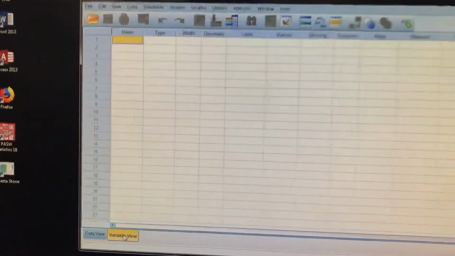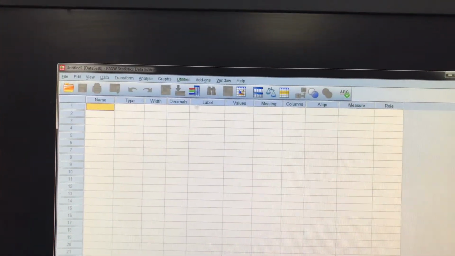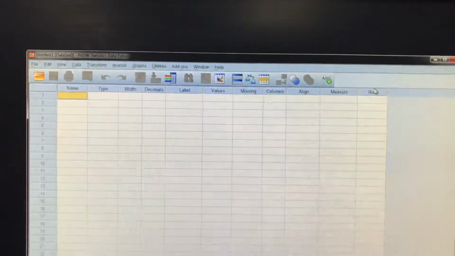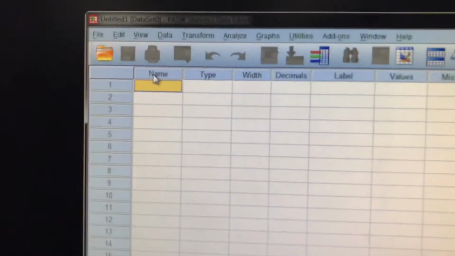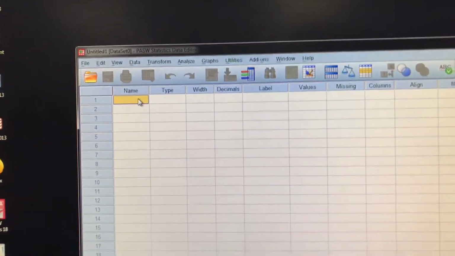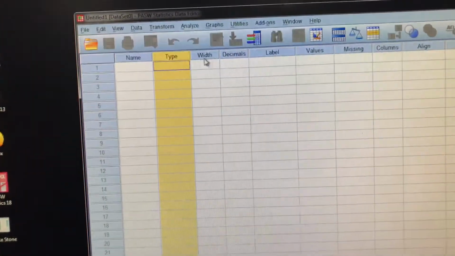And then you're going to click Variable View in the left-hand side of your screen. It's going to come up with 11 different parameters. Each of these stands for a different thing that you can define your variable with. Of course, you define a variable with a name. With the name, you can define it with 8 characters, no spaces, all alphanumerical. The type is just like what type it is.